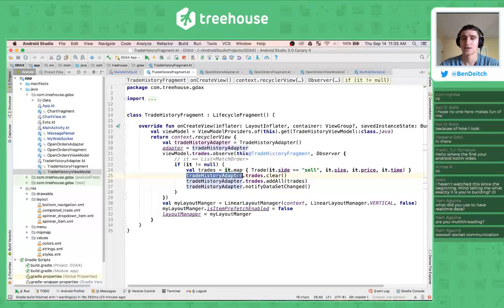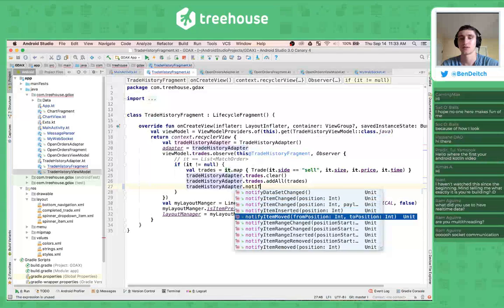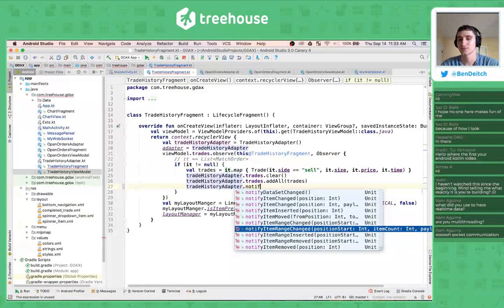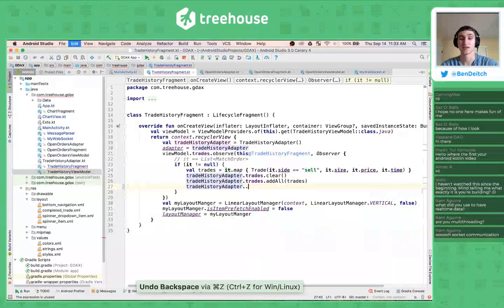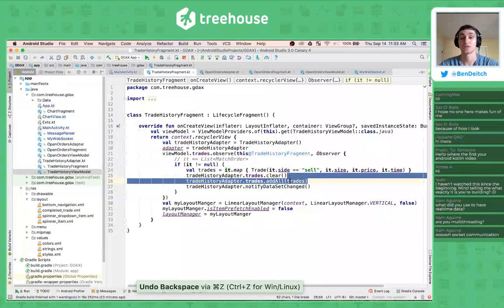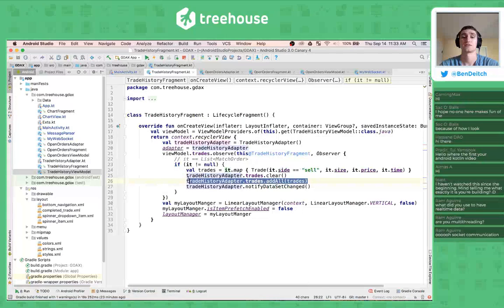Most of the time it's not worth it to notify data range changed, or, you know, notify moved, inserted, removed. There's all sorts of things you can say there, but in practice it's very, very easy to just call clear, add a bunch of new trades, completely refresh it, and just notify data set change. Makes it really easy. And then that is going to use view model fragment.